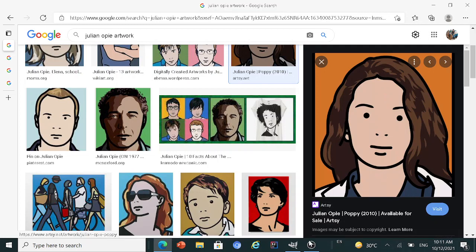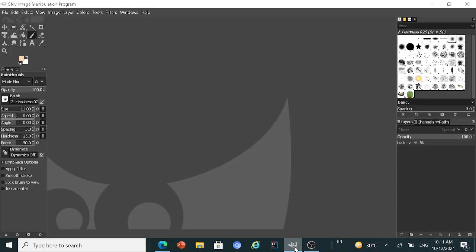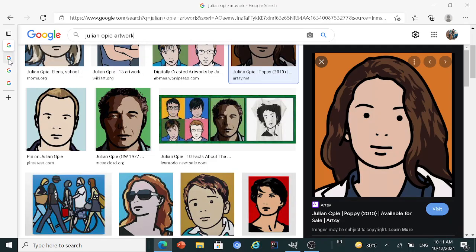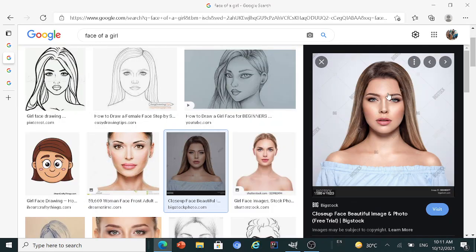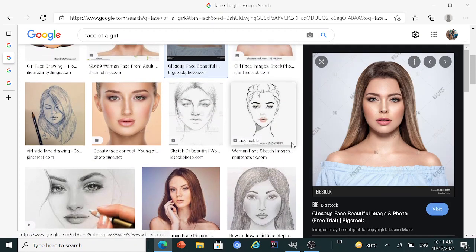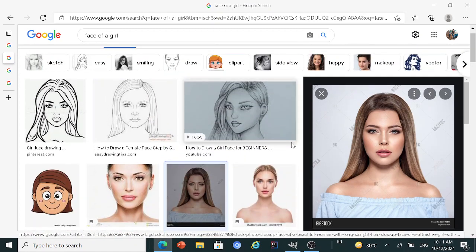So what I'm going to do in my GIMP, first of all, is bring in a picture which has the shape of a face, so that I can paint over it. I've chosen the face of this girl, and I will try and paint on it, paint her hair and add her eyebrows and all of that in Julian Opie style. You can choose any image. It could be the face of a girl, a boy, a kid, maybe a dog, or any other thing. It's totally up to you.